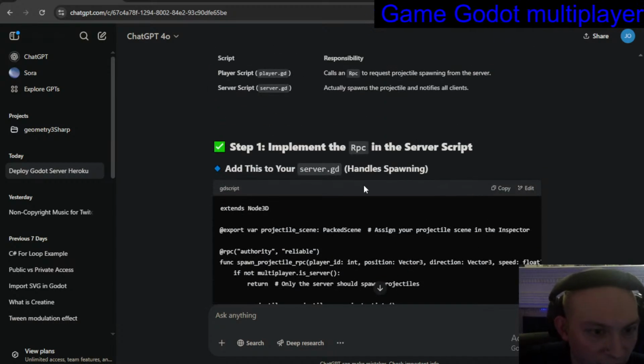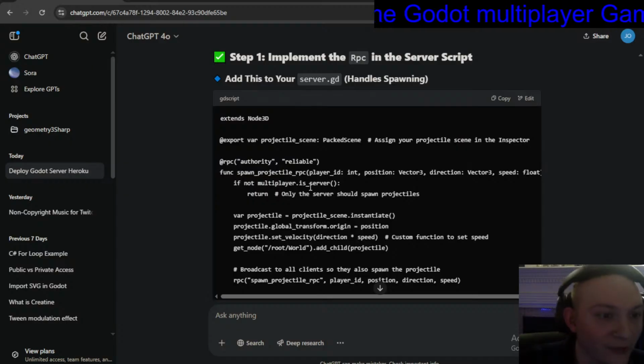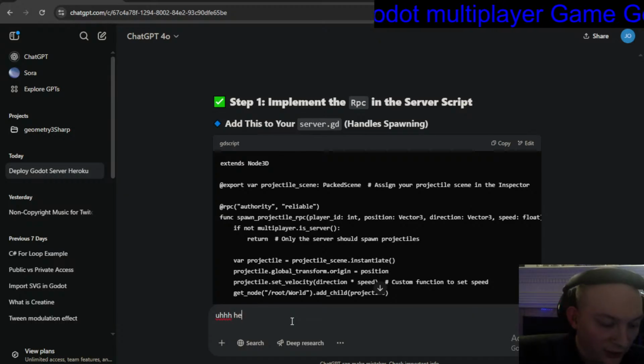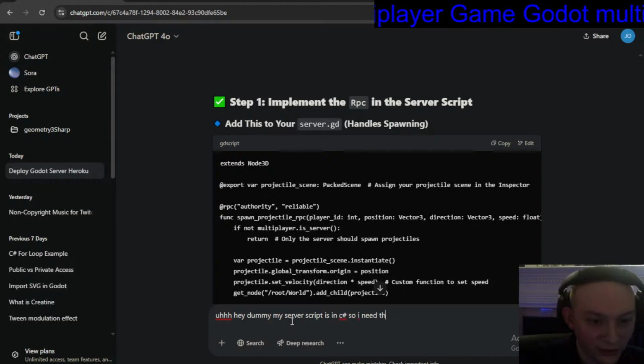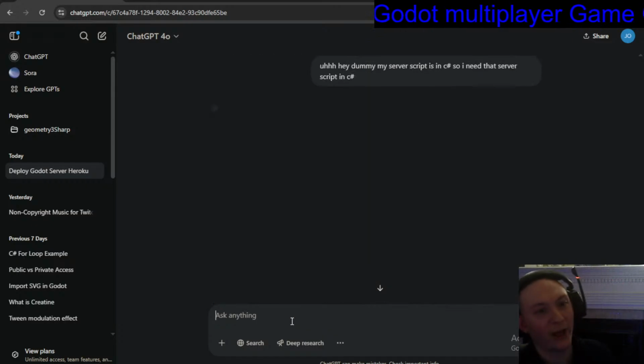Implement the RPC in the server script. Add this to your server.gd. Hey dummy, I don't have a server. Let me do this. Hey dummy. My server script is in C#, so I need that handling, so I need that server script in C#. Boom. What do you think about that?